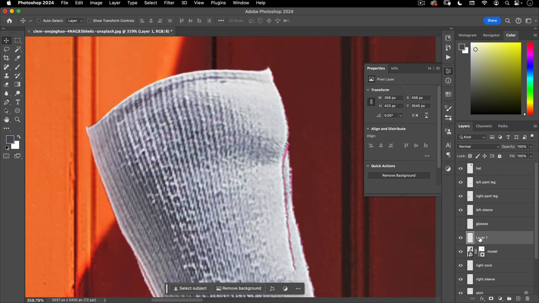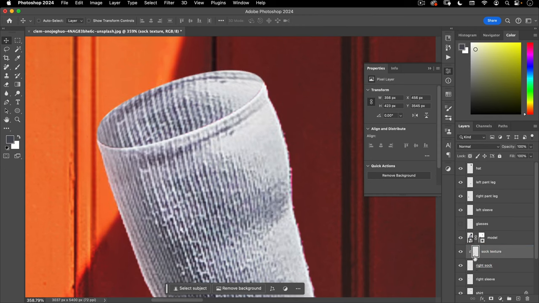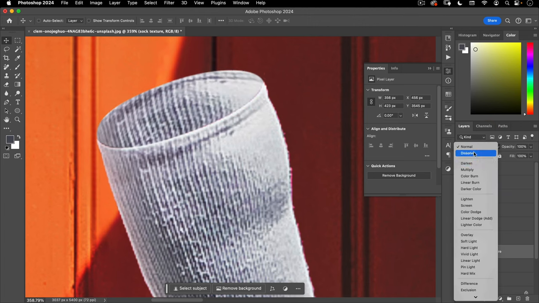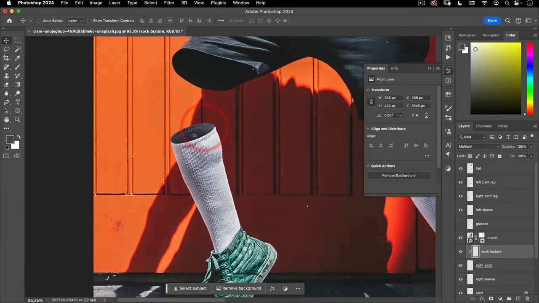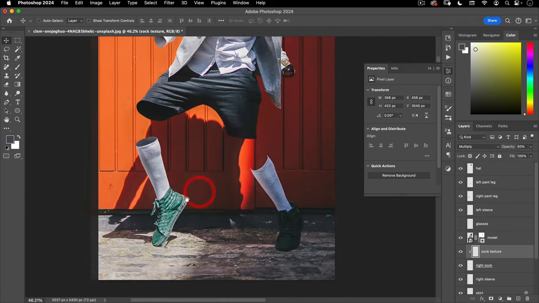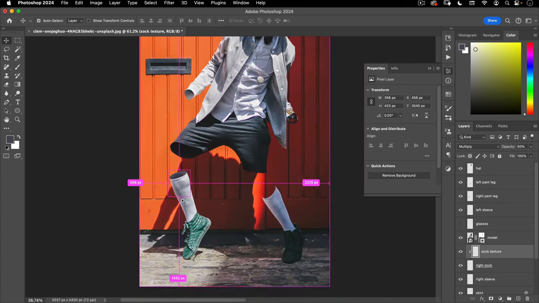And then if I take this, which is the sock texture, and put it right over my right sock layer, and hold down Option, it's going to clip it so that this is only applying to that, and then I can put it on Multiply. And now that texture is just transferring to the inside of the sock. I'm going to take the opacity down quite a bit, just to about 50%. And there you can just see a little bit of texture as we're seeing the inside of that sock.